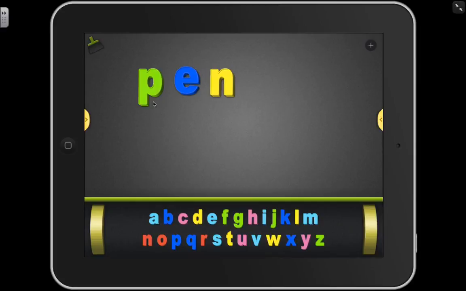All right, let's change pen to make the word den. Where do you hear the change? D-en. Can you make that word? You should have removed the letter P and replaced it with the letter D. Read this word with me. D-en. Den. Again, here's that word family en that you just saw with the word pen.